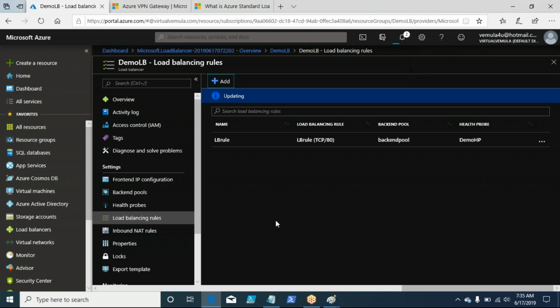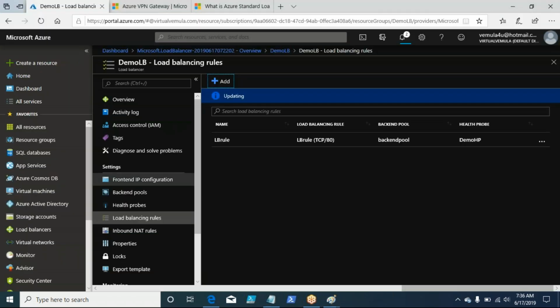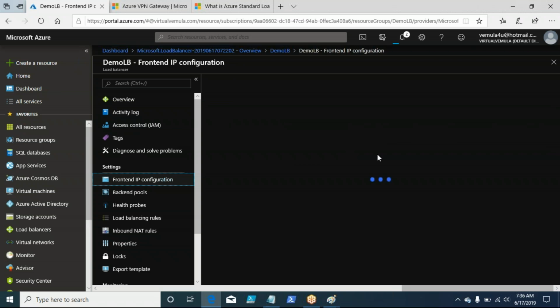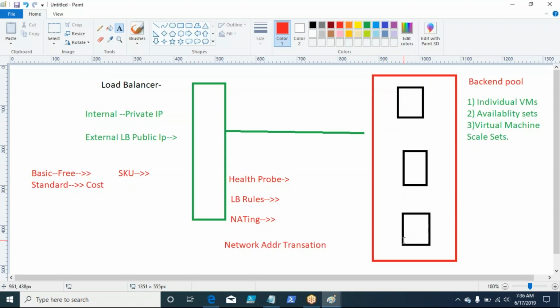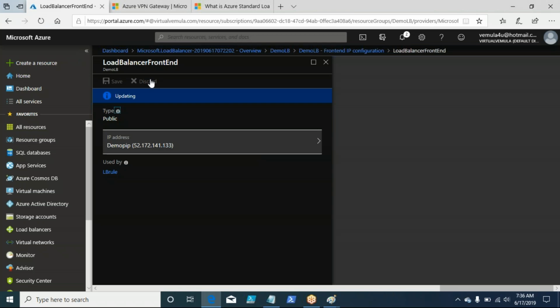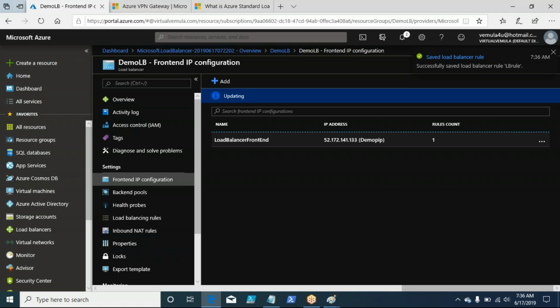Now you have your web services load balancer ready to use. Users can use this front-end IP address to access the web services sitting in the backend. So you need to make sure that you have IIS installed if it's a web service, or any application for that matter that you are going to load balance. So that's how you can configure a load balancer within Azure.